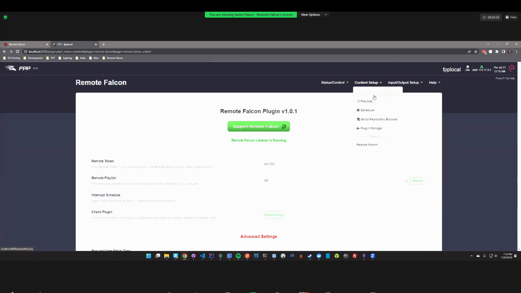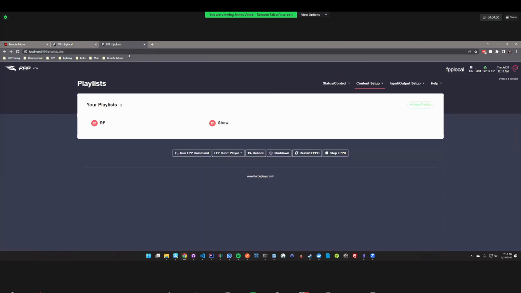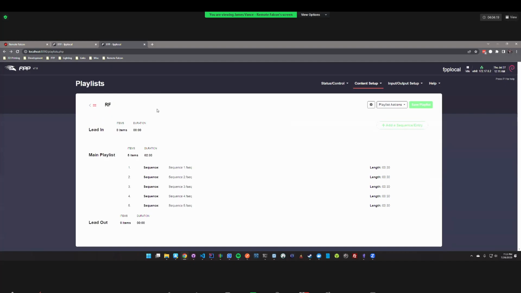And the way we do that is just by creating a playlist with everything that you want to put in Remote Falcon. Generally that's just going to be everything that you want your viewers to be able to view or interact with. So you can see I have a playlist here called RF for Remote Falcon, and I have 5 sequences in here.